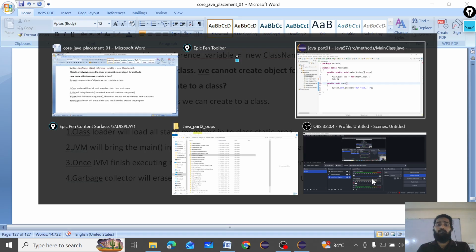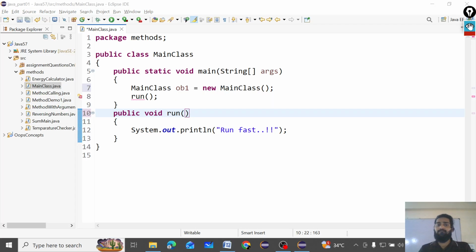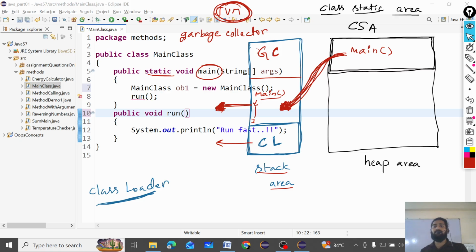Did you understand? This diagram and understanding is very, very important now. Once again, slowly I will tell you. Okay, draw this diagram in your book. Draw this diagram, whatever I have written in the book. Draw this diagram. 3 areas: stack area, heap area and class static area. Come on, draw, make it quick.